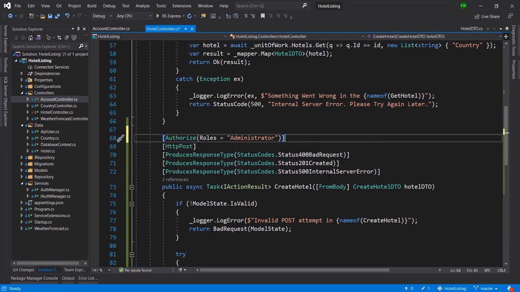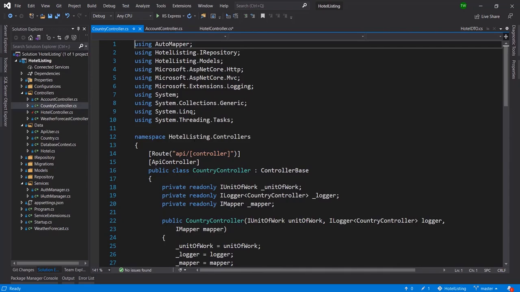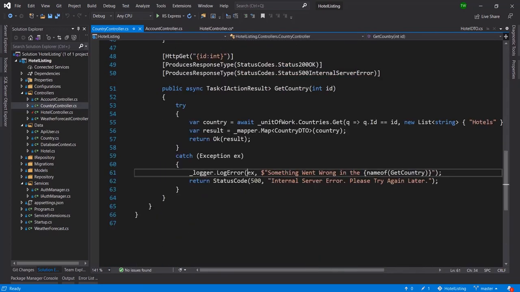So right now I'm going to challenge you once again. What we just did with Create Hotel, I encourage you to try and do it with the country. Make sure that you test it and that you get back your country successfully, and we'll compare notes.